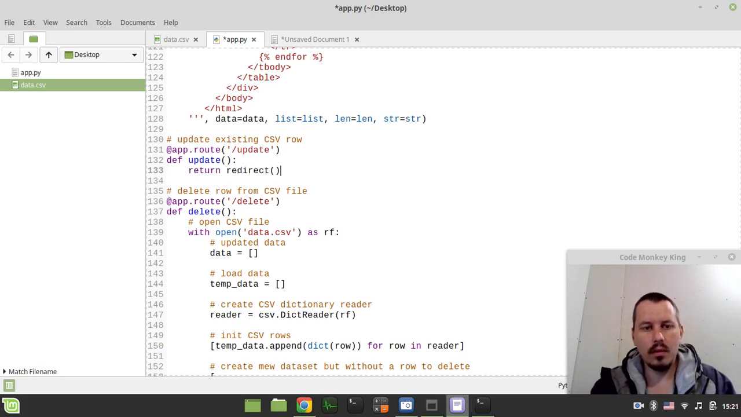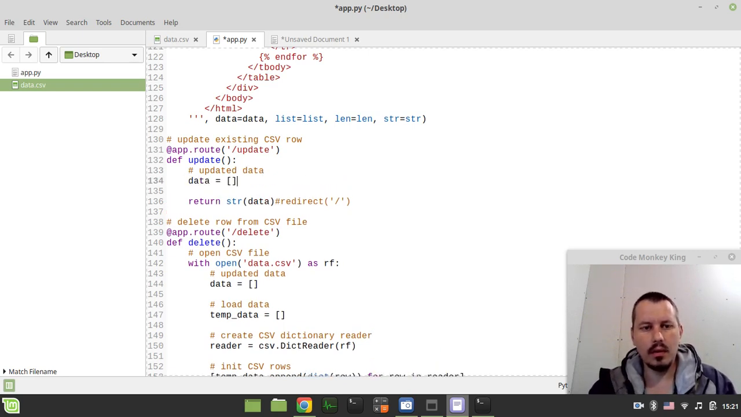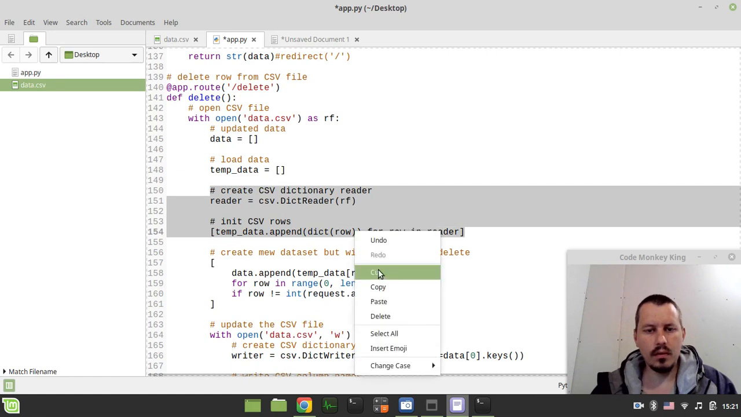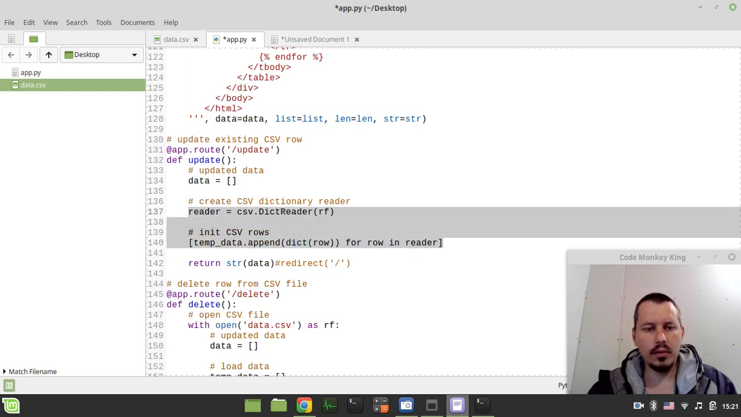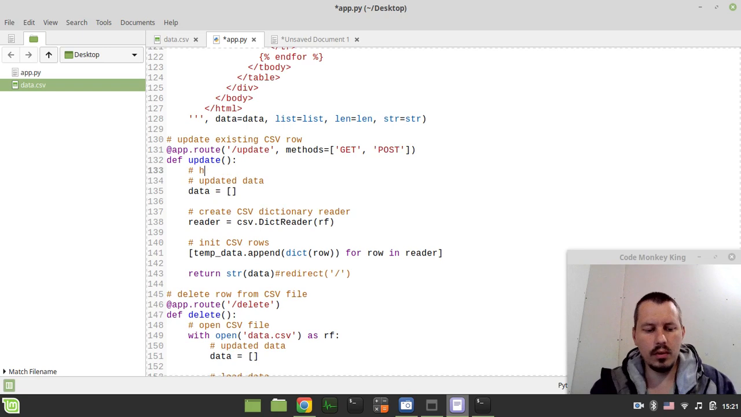Return redirect to this one, but for now I just want to print this stringify version of the data. So updated data, the same stuff. So data. Now I need to do this. Oh, by the way, hold on a sec. This would also need some methods. Get and post, and I want to handle, well, actually HTTP get.